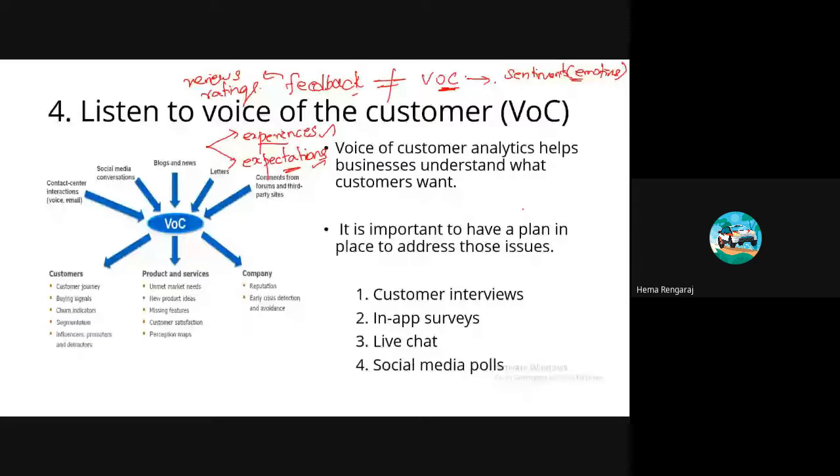We can take the voice of the customer from customer interviews, in-app surveys, live chat, social media polls, and by many other means. And what are you going to do with the voice of the customer after getting it? We are going to process the text using sentimental analysis tools, and from that we can know the actual status of our brand.